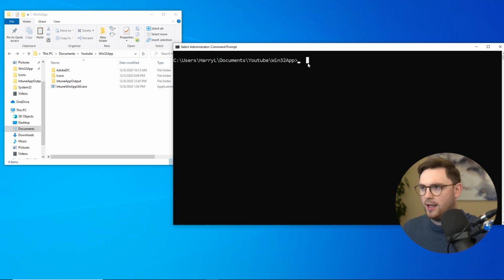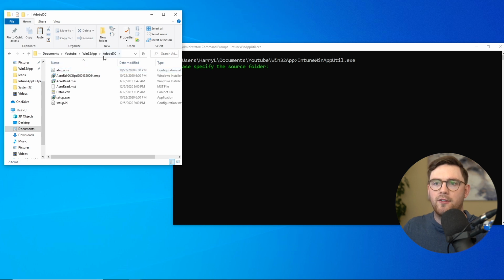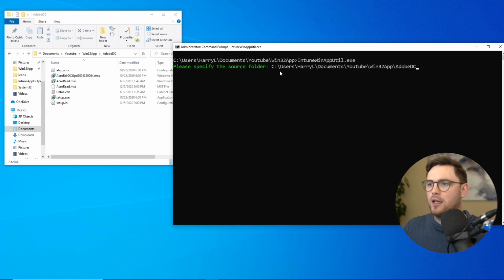So let's just go ahead. I'm just going to do IntuneWinAppUtil and hit enter. And now the first thing it's going to do is say, please specify a source folder. And the source is all the source files for the application. So in this case, it's everything under Adobe DC. So if I just copy that, I can then paste that over and hit enter.